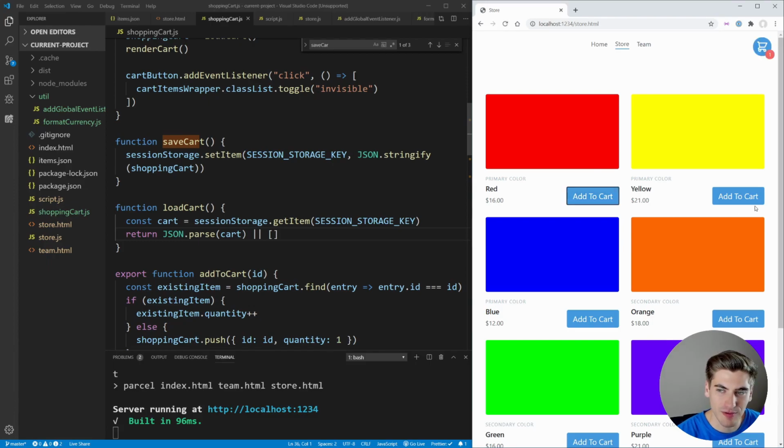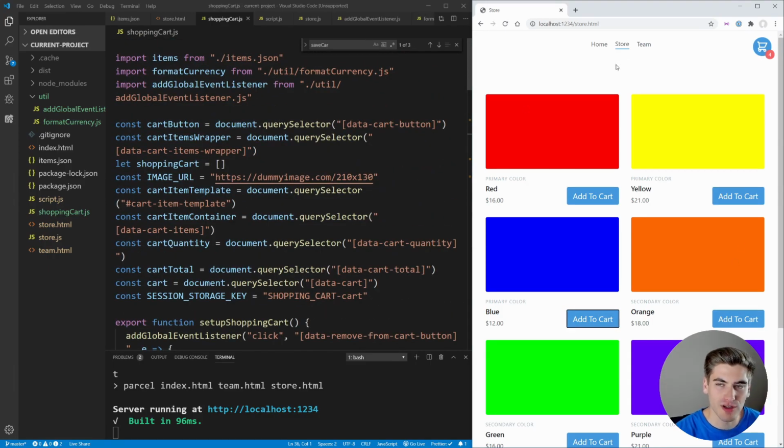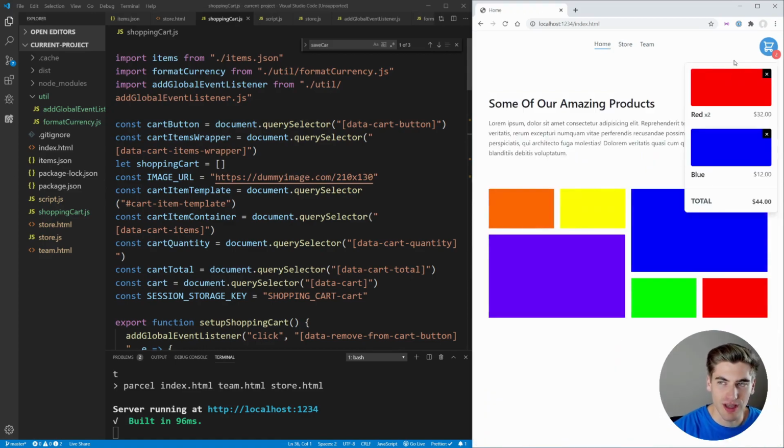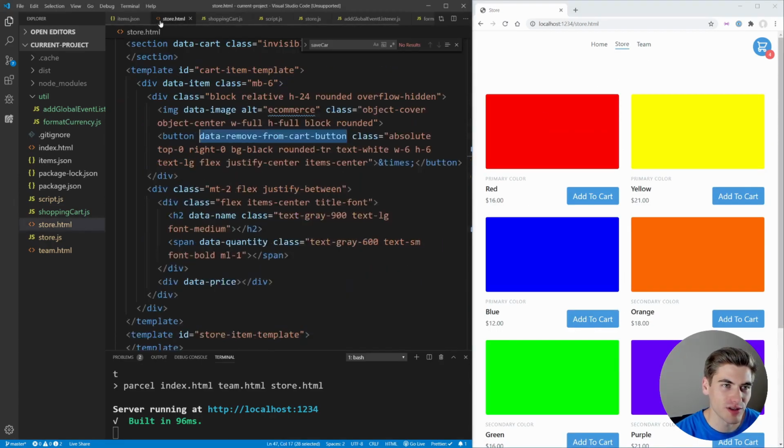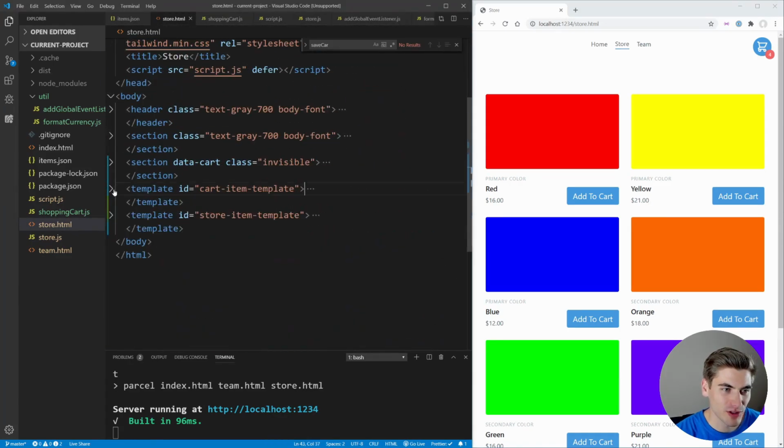So now the last step, if we just add a few items to our cart, is to make sure that this persists across multiple pages. Because right now when we go to our home, we just have our default, static cart that does nothing. Same with our team page. What we need to do is copy a lot of the code from our store over to our other pages. Let's just collapse a bunch of these different sections. And you can see what we need to do is copy our cart and copy our template for our cart item over to our different pages.